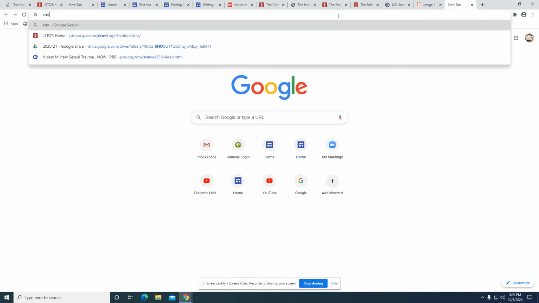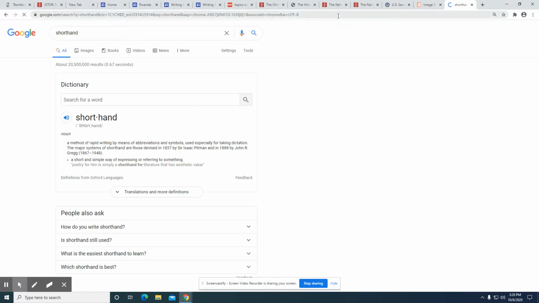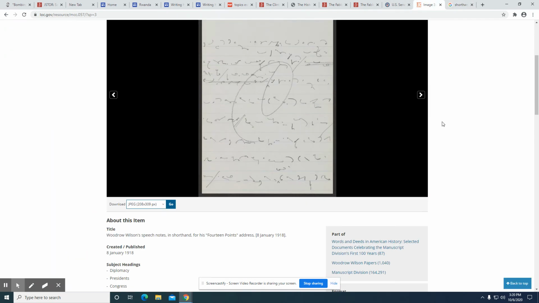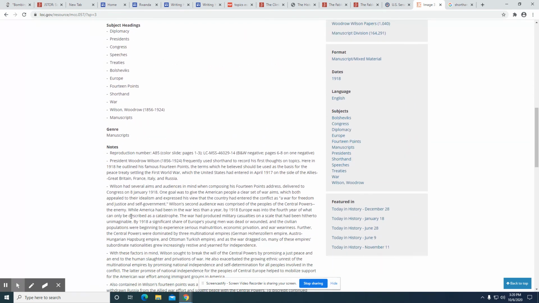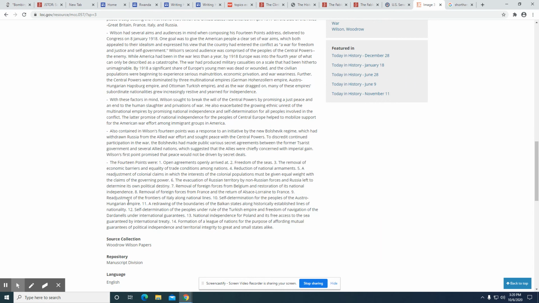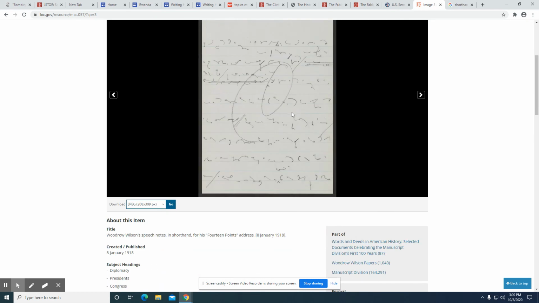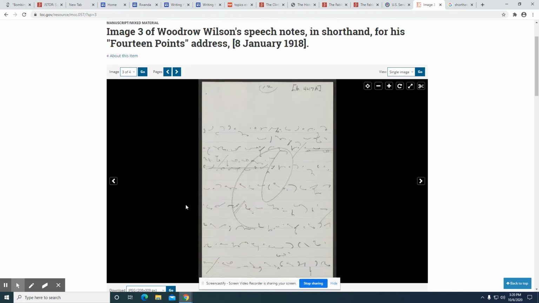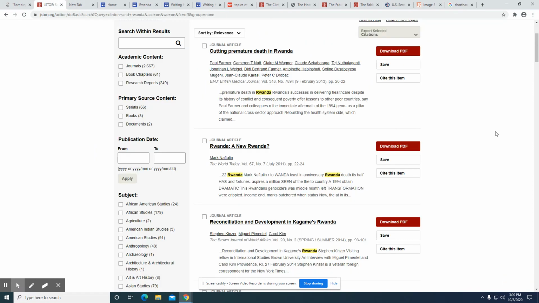All right, so let's do a search for shorthand. Shorthand: method of rapid writing using abbreviations and symbols. And now it makes sense. I should have figured out shorthand. They're probably going to explain in here somewhere. Freedom of the Seas, wow, that's pretty fascinating. So there you go, and that would be something that you can do there.